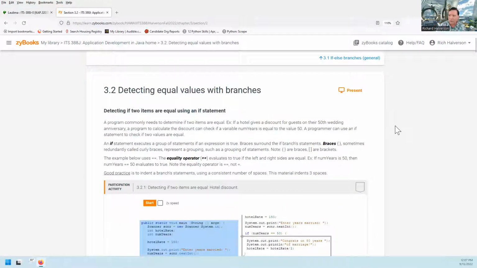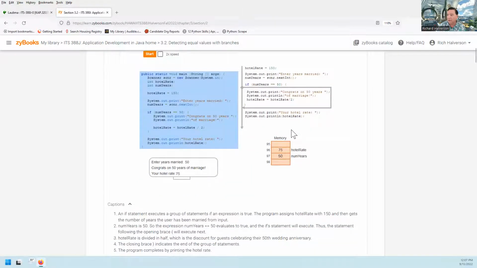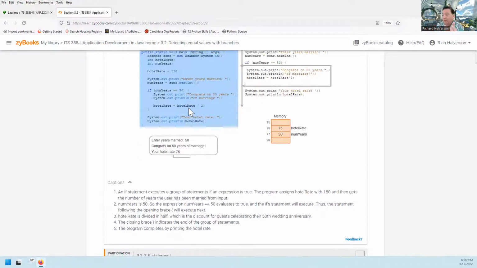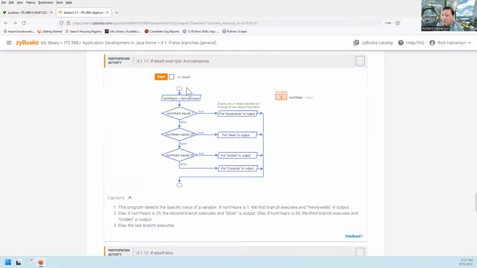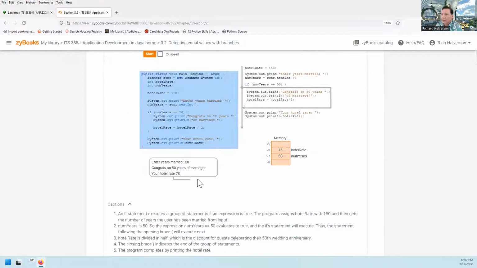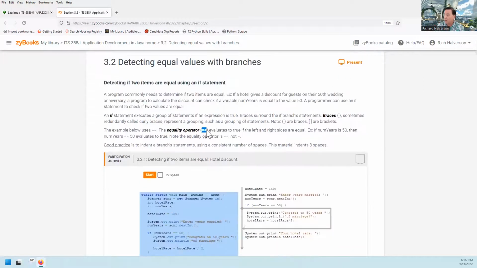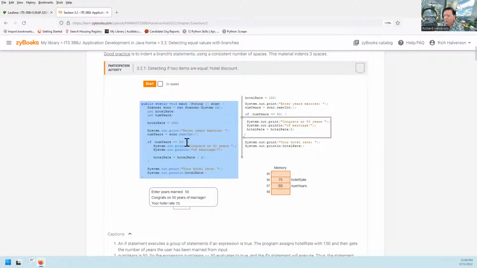Detecting if two items are equal using an if. What you're learning here is not how an if statement works, because you already know that. This is the syntax. We use double equal sign for equality, that's the same, but we need to enclose the indented part, which would be in Python, within the curly braces.